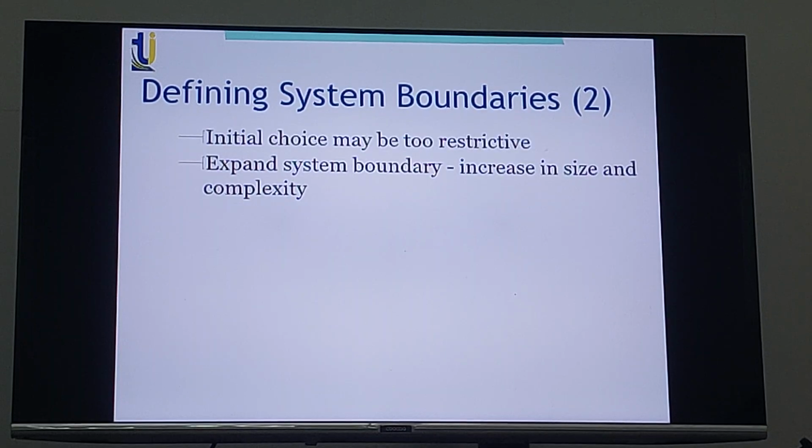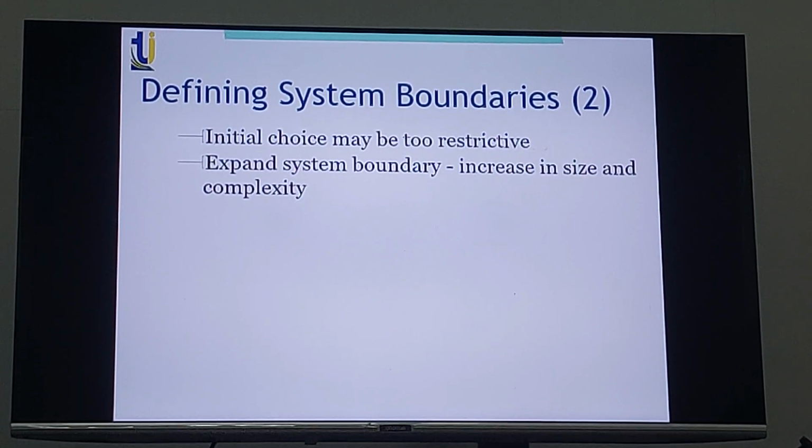Initial choice may be too restrictive, because when you choose, usually it depends on what you experience. Sometimes, only one workstation is not enough. You need to have more. But which workstation should it include then? So you need to understand the business system, or the relation between one workstation with the other workstation, and then you will include the other.